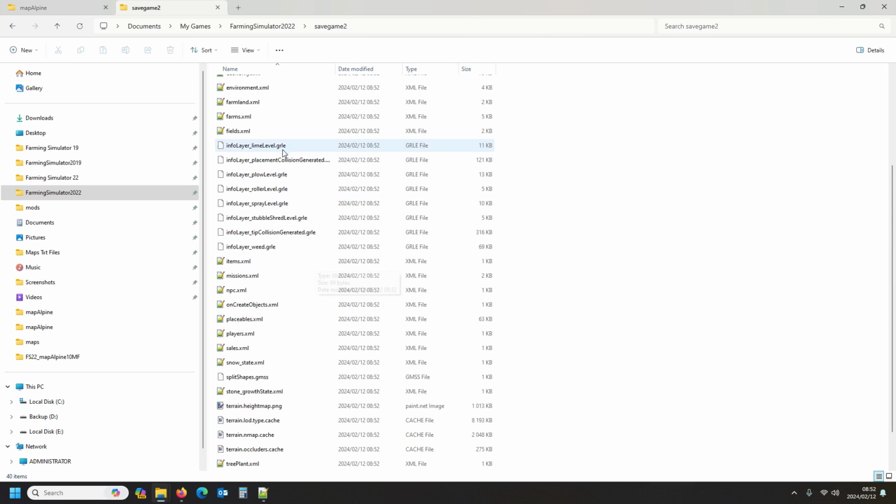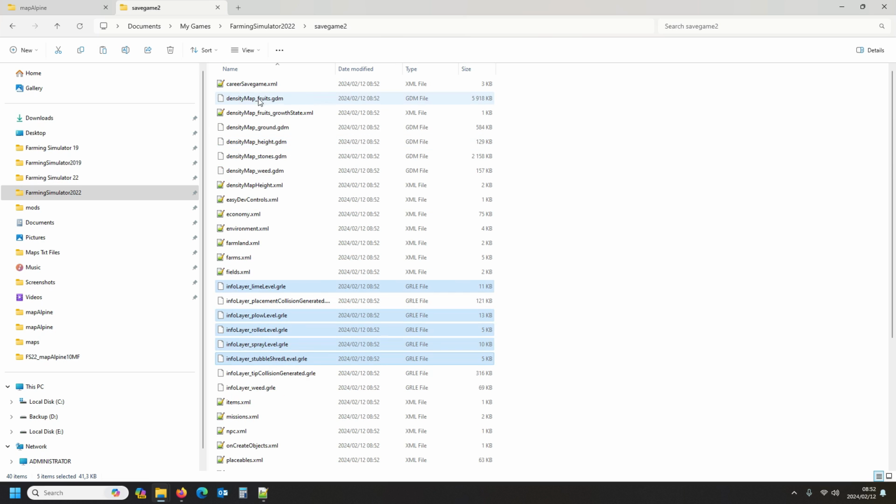And now what we're going to do is, your GRLEs are here. We find the lime level, plow level, roller level, spray level, stubble shredded level. That's the 5 files that you copy, Control C. And if your density map didn't want to convert in the beginning, you can use this one. So open the save game, copy or try and convert this one and see if it works. Normally 99% of the time you can convert this one if the one in your map folder doesn't want to work, and then you take the copied or converted one and replace the one in your map folder with it, and then you can go through this whole process.